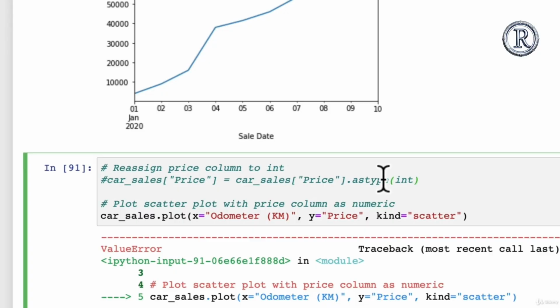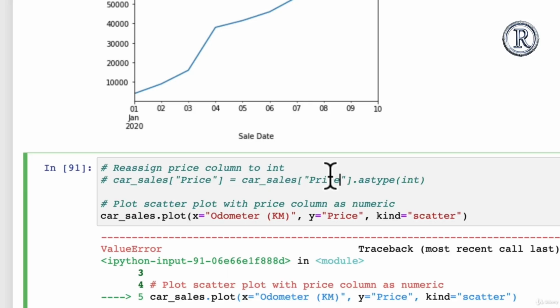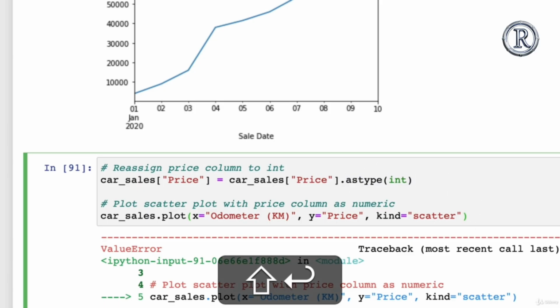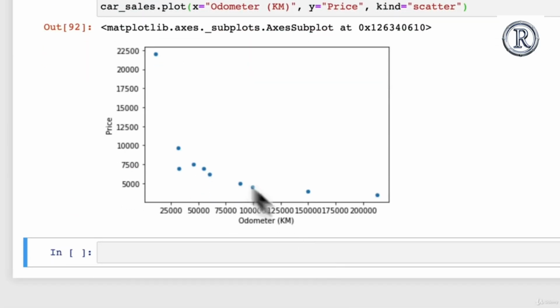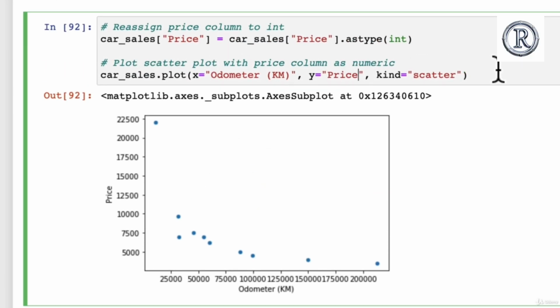this line here, if we uncomment it, to comment and uncomment code, we can do command slash. So I'm just pressing command slash here. We're going to reassign it as a numeric column. So if we do this, beautiful. Now we have a scatter plot of our odometer column versus price. And remember to remove this little piece of code here. You can put a semicolon right at the end.